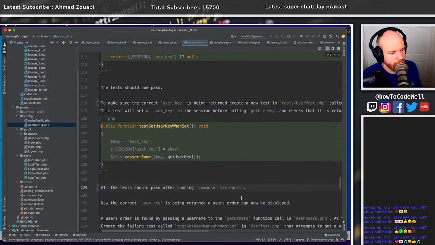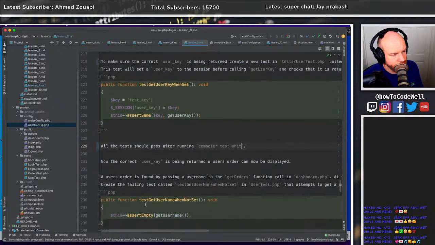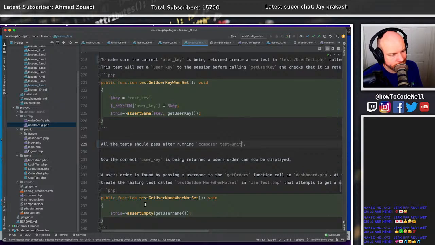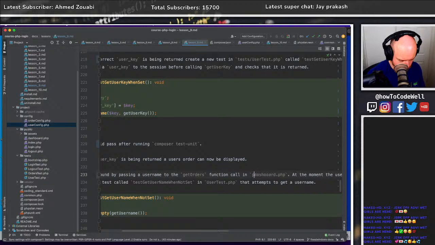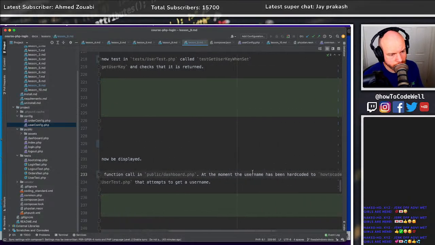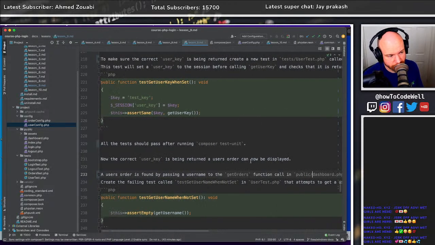Good. Okay, now the correct user key is being returned. A user's order can now be displayed. A user's order is found by passing the username to the get orders function call in public dashboard.php. At the moment, the username has been hard-coded to how to code well 1, which I demonstrated earlier.